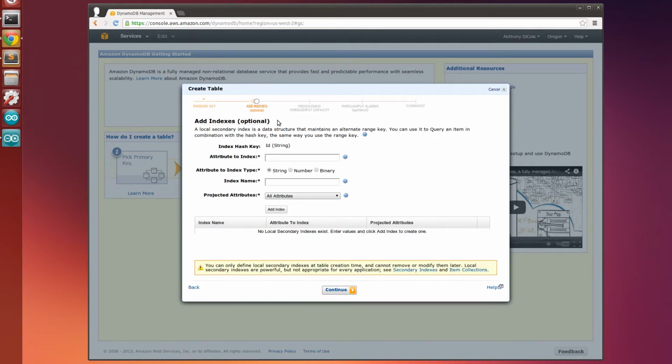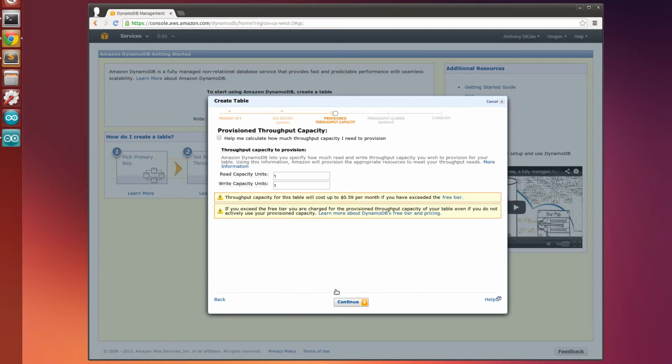Now this step is optional and you don't need to set anything here. You can set up extra indexes on the table if you need them, but this is usually for pretty advanced tables. Don't worry about setting anything here, just click continue.